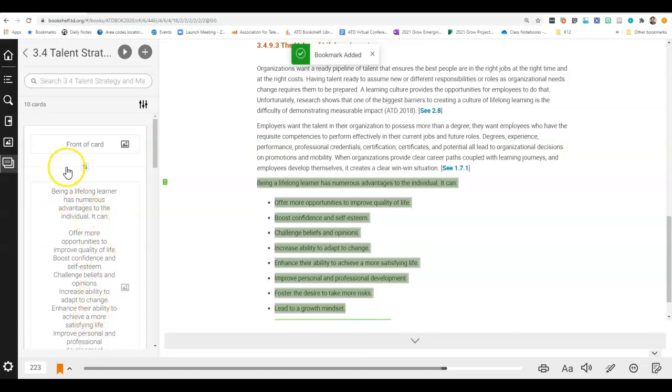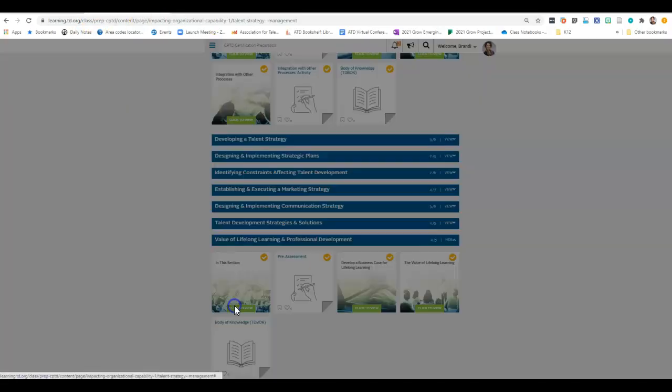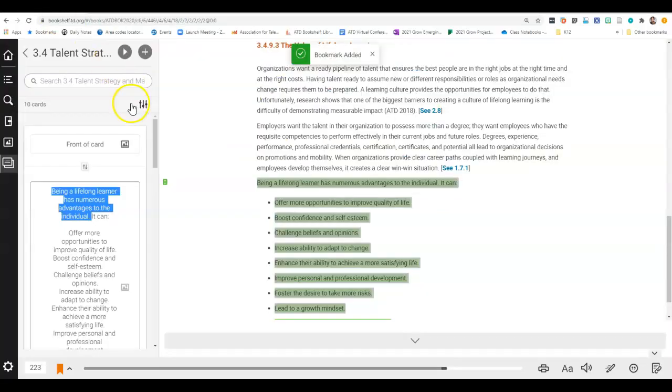And so I simply come in here and I highlight. And I know from my reading, and I'm going to open it up here to show you, I know in going in here in this section, when I open this up, what I'm going to be tested on, and that is to list the advantages of being a lifelong learner. So that's the question I'm going to put inside of my flashcard. List the advantages of being a lifelong learner.